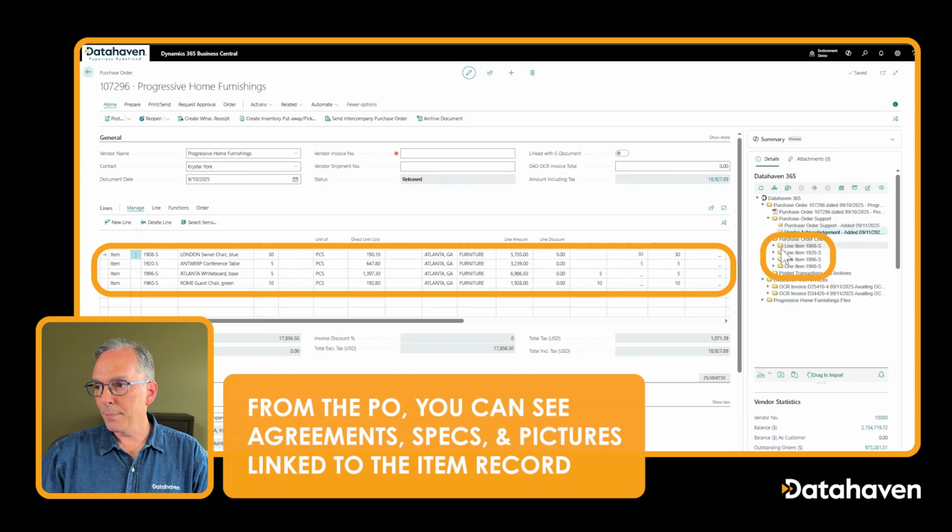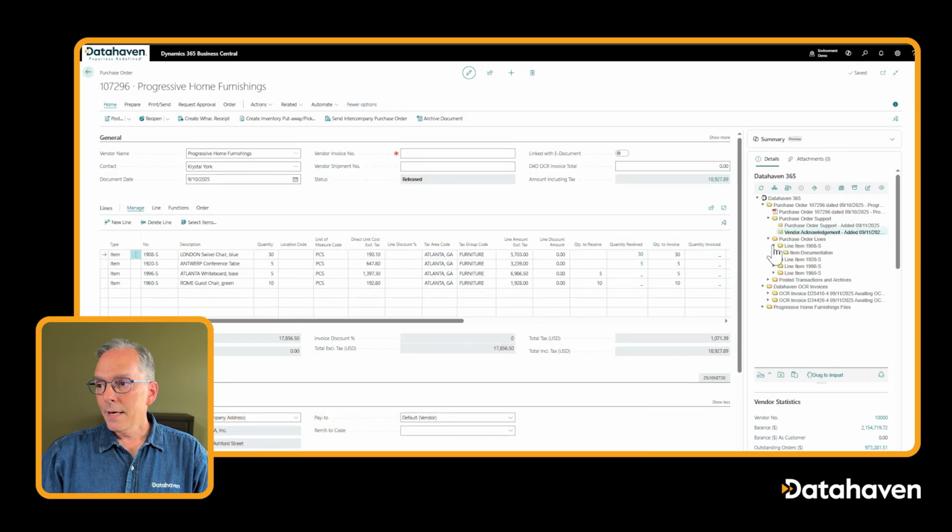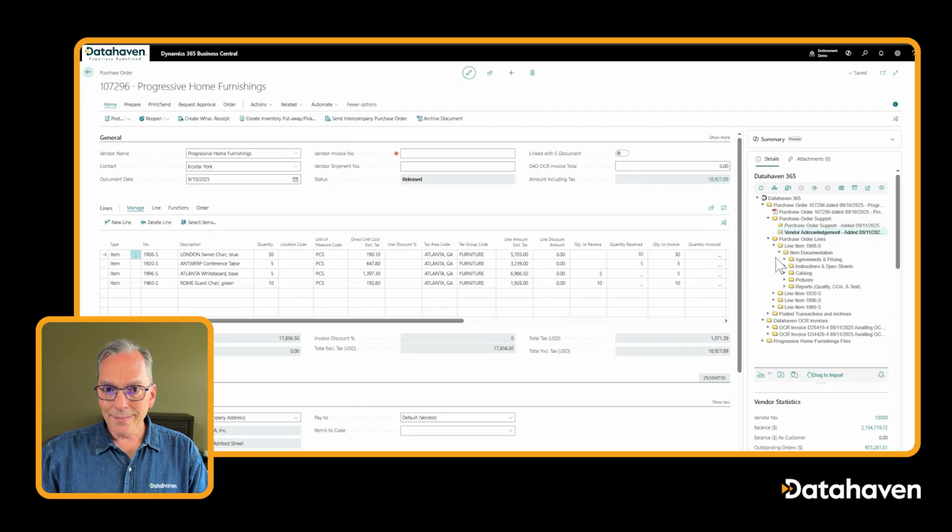So for example, if I open up the first one, now we can see all agreement documents, specifications, and certificates of analysis that can even go down to the lot level. All of that is visible directly from the purchase order without having to navigate to each individual item. That's a concept, as I mentioned before, that we call deep data linking, where we are aware not only of the document itself, but how it relates to all areas within Business Central.